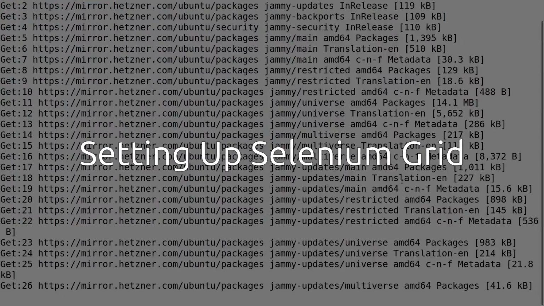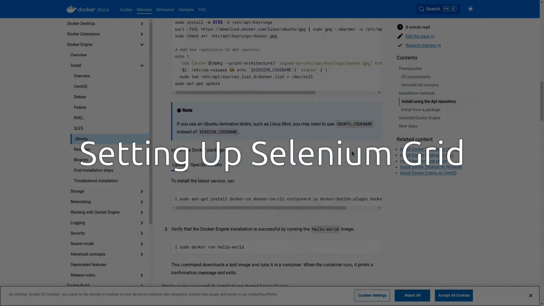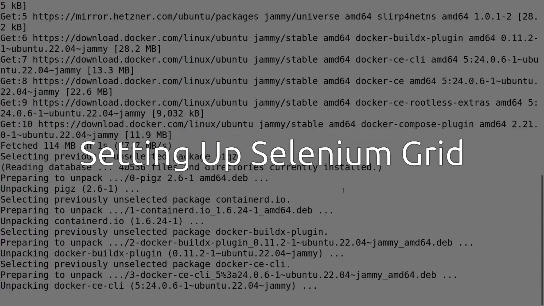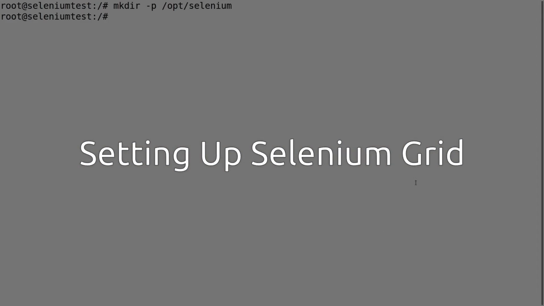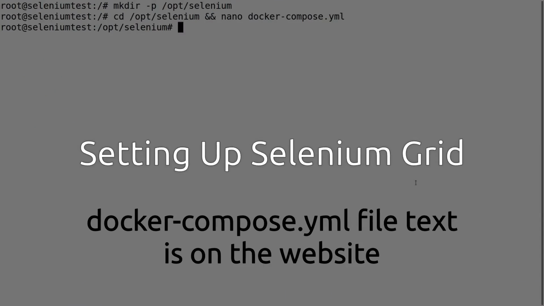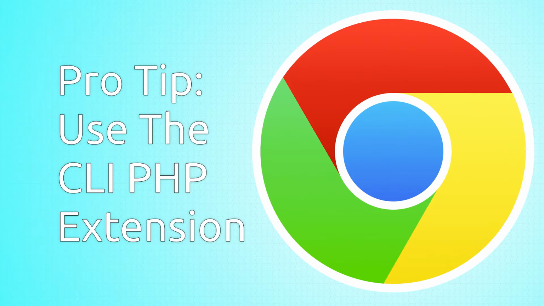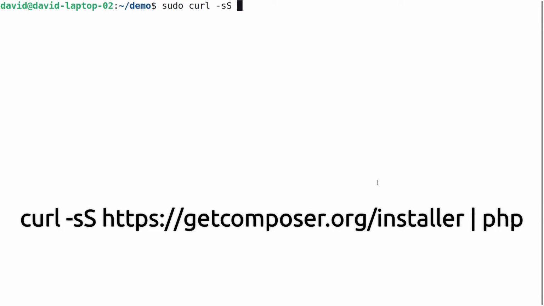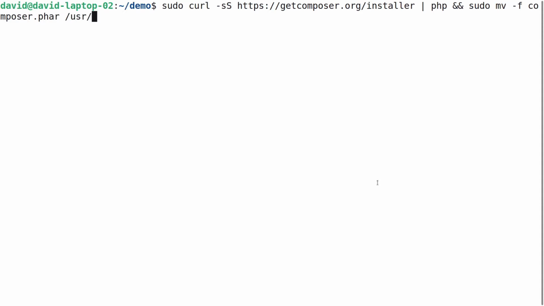To begin with, you'll need Selenium Grid installed and running on a machine. If you don't already have this, we have a video in the description on how to set up Selenium Grid on your own VPS. You'll need the CLI extension for PHP installed on your computer, since using the web version of PHP can time out before your request is done. If you don't already have Composer installed, you can download it with this command.